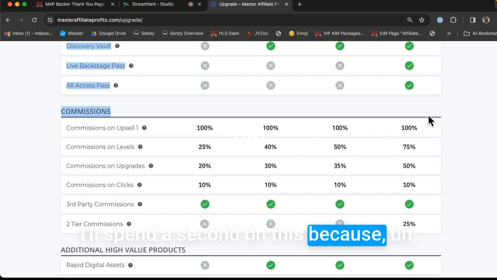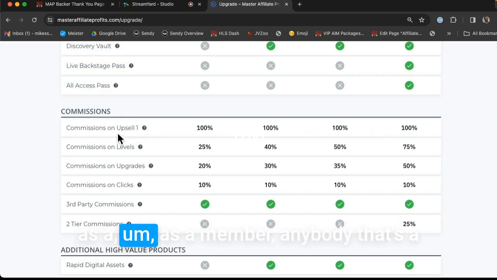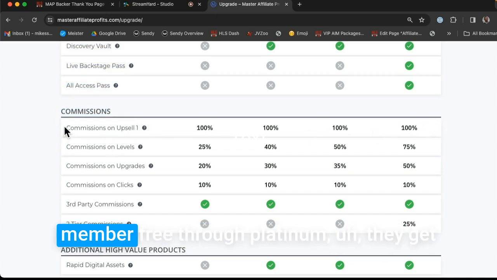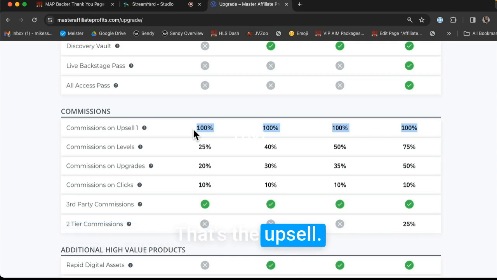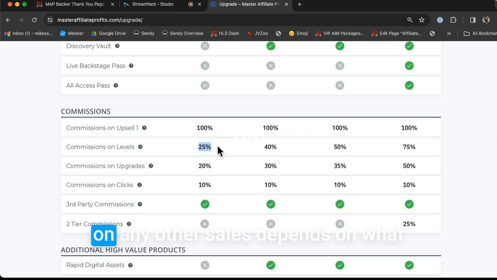I'll spend a second on this because as a member, anybody that's a member free through Platinum, they get 100% commission on that upsell. Remember I mentioned that traffic jumpstart? That's the upsell. Well, the owners of the site make $0 on that. You get to keep all of that. Then the commission that you earn on any other sales depends on what level you are, which is pretty neat.